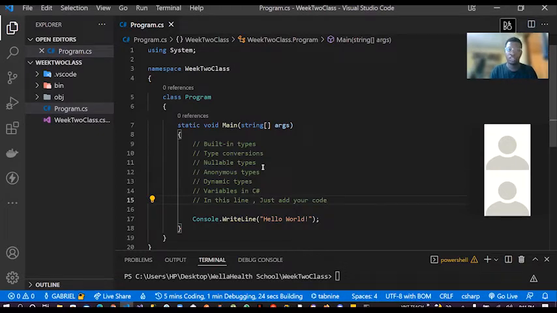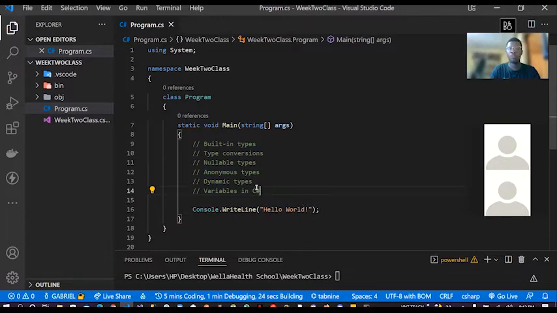Anyways, we're going to touch more on comments maybe later on, but for now, it's just so that you have an idea of what's going on here. So I'm going to remove this. I'm going to start with variables in C#. All right. So variables in C#.